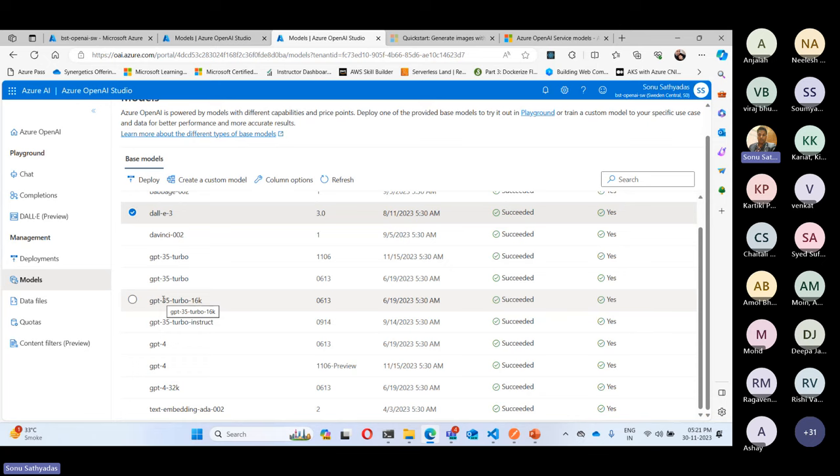In some regions, some of the services or models will be available. In other regions, another set of models will be available. But GPT-3.5, I think, is commonly available in almost every region. GPT-4, DALL-E, Whisper, all these are available in selected locations only. So here you can see DALL-E is available, but there is no Whisper in this location.